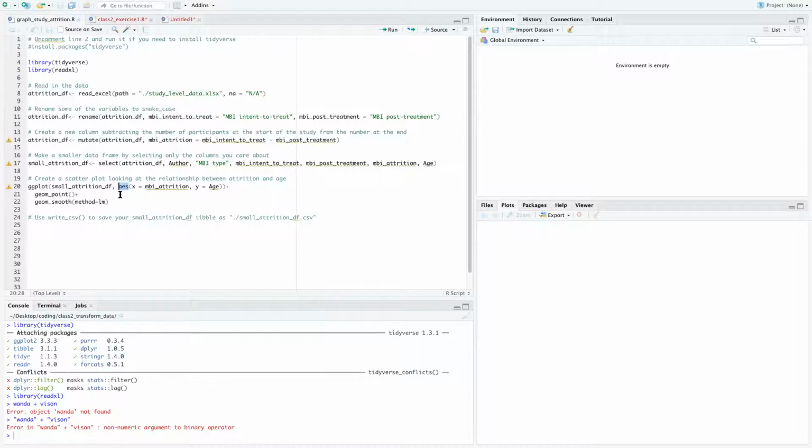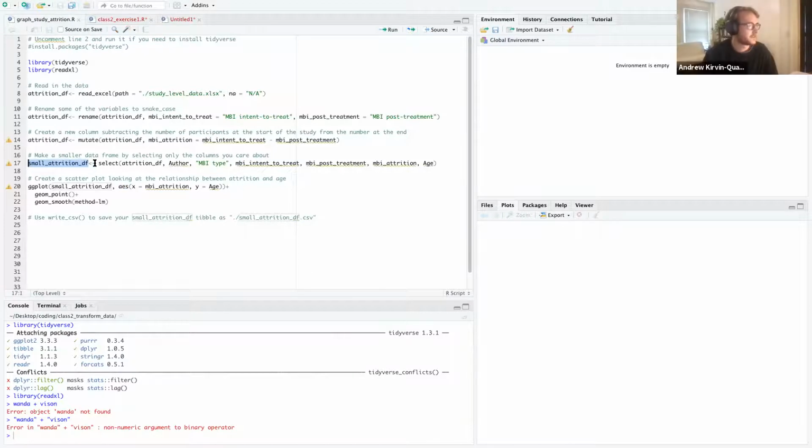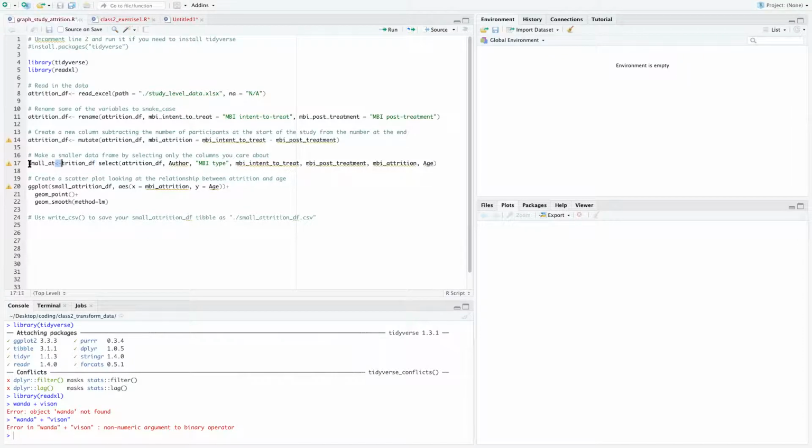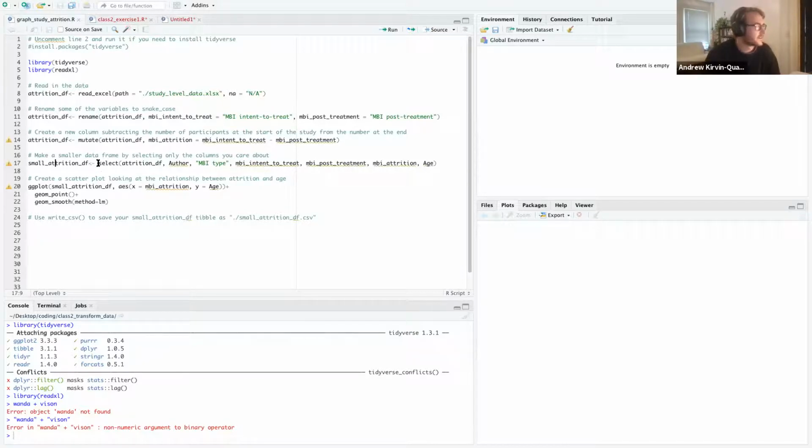And for a variable, would small attrition df be a variable? Yep, perfect. So we're using the assignment operator there to give this word this value of whatever comes out of this function.